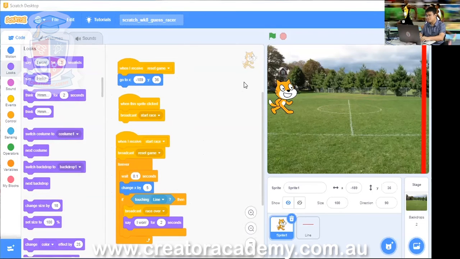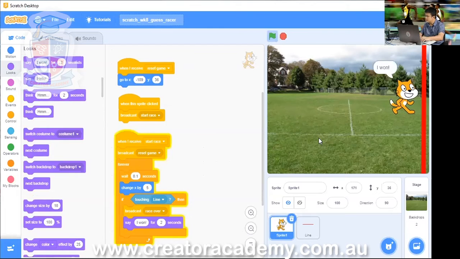All right, so now I'm going to test my code. So when I click on my cat, it's going to start running across the screen. And then it touches the end, and then it says, I won, which is just perfect because that is exactly what we wanted the cat to do. Any questions so far?